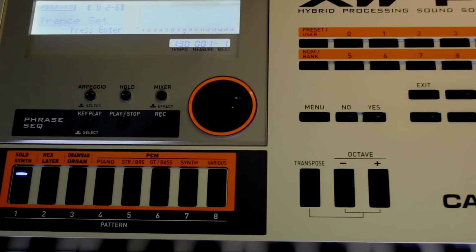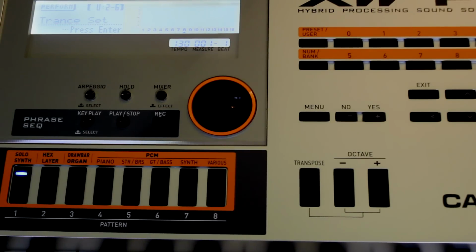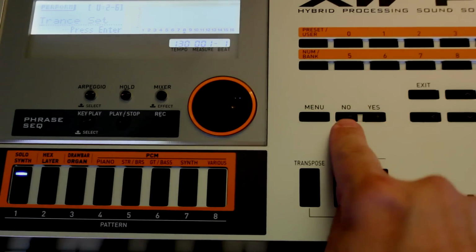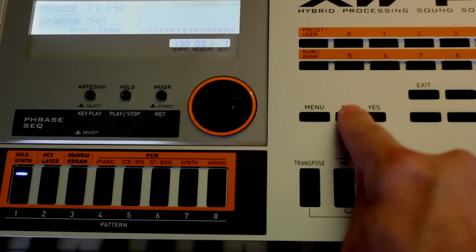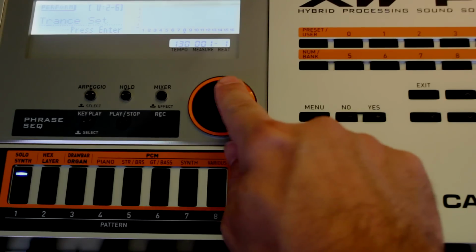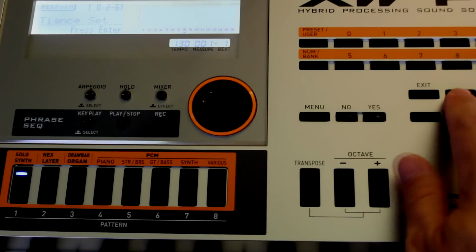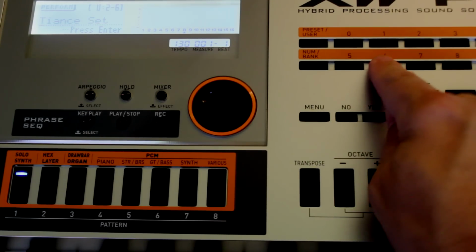When you press the right button, you'll be taken to the first available user location to store your performance or your sound. You can then use the cursor keys and the plus and minus buttons or the data wheel to name your sound. As a shortcut, you can also use the numeric keypad.